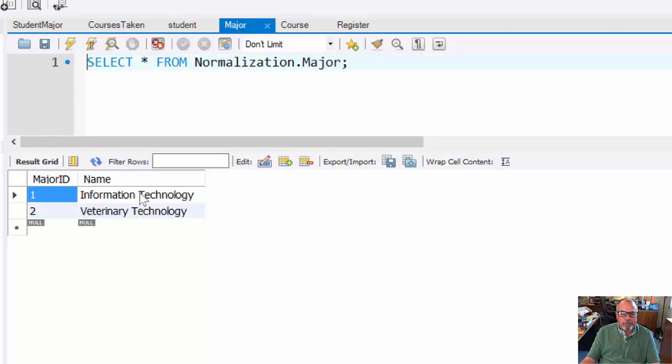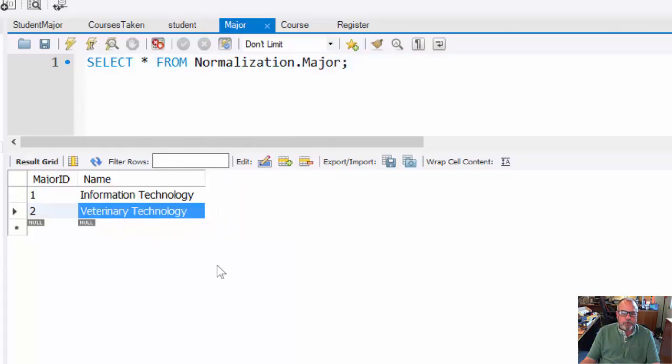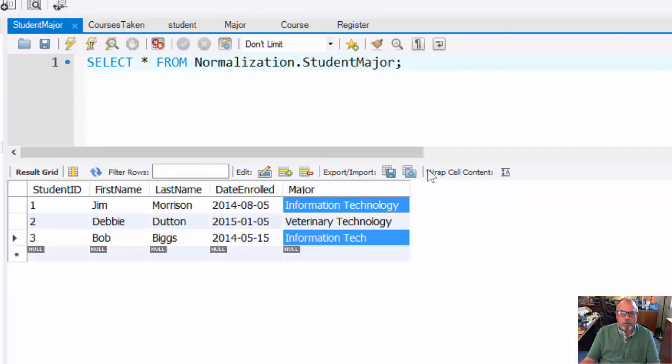If we look at the major table, that's information technology. This student here, Debbie Dutton, is majoring in major number 2. That's veterinary technology. So now we're storing the name of the major in only one place in the system, and because of that, there's no chance for inconsistency. No matter how many students major in information technology, we'll point them all to this one record, and that way they won't have any kind of different misspellings like we had over here, where information technology was spelled one way in one student and another way in another student.